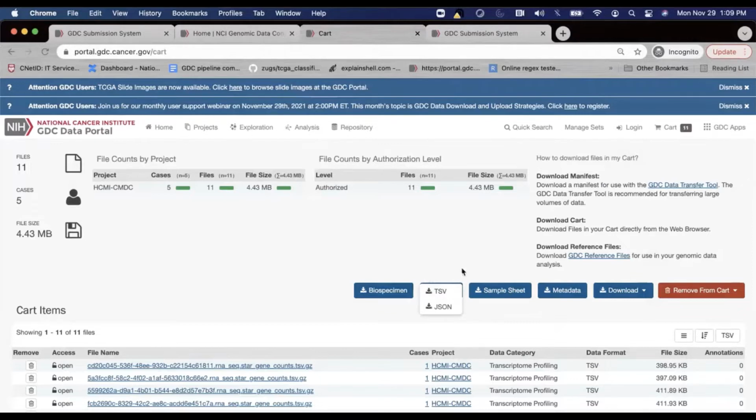So these are things like the demographic, the diagnosis, exposures. We have a list of clinical data types, but this will download all of them for the cases that are associated with your set of files. So this set of files is associated with 5 cases, which in most projects basically just means 5 patients.